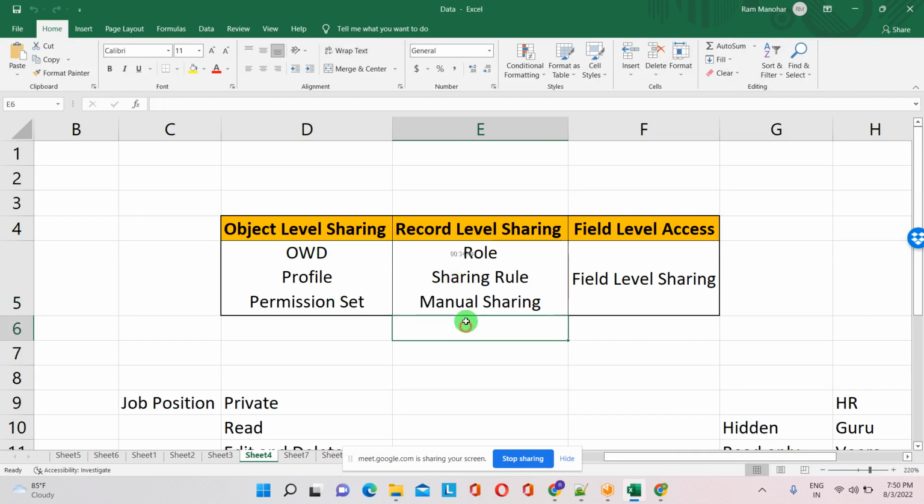Coming to the sharing rule, this is one of the important modules in the security module, because with sharing rule we can work with all these four. OWD will work, profile will work, permission set will work, role will work. And if it is not possible with all these four things, then we'll go with sharing rule. In sharing rule itself, we'll have a few criteria, but more than that, we can use these four also in that sharing rule.